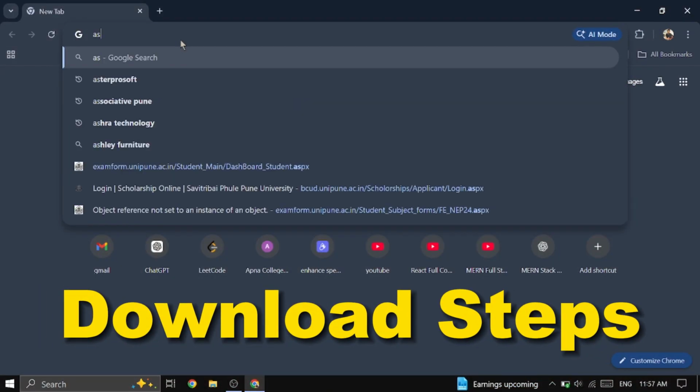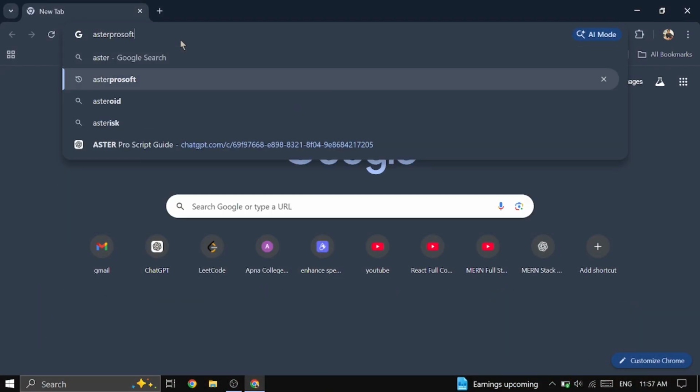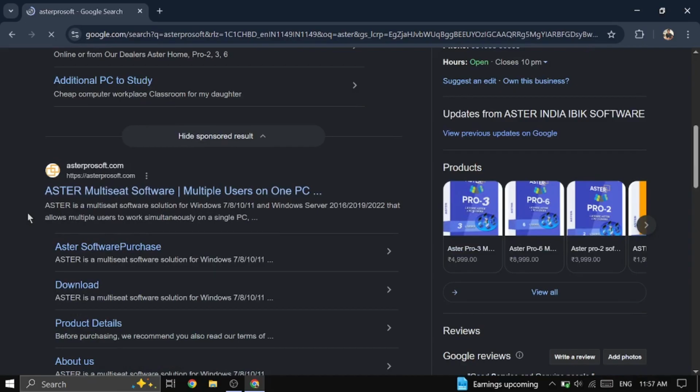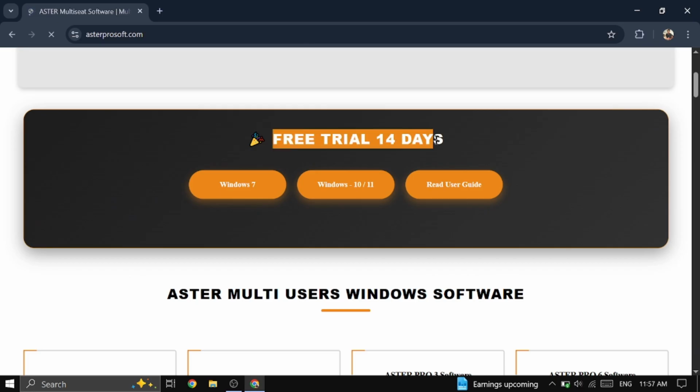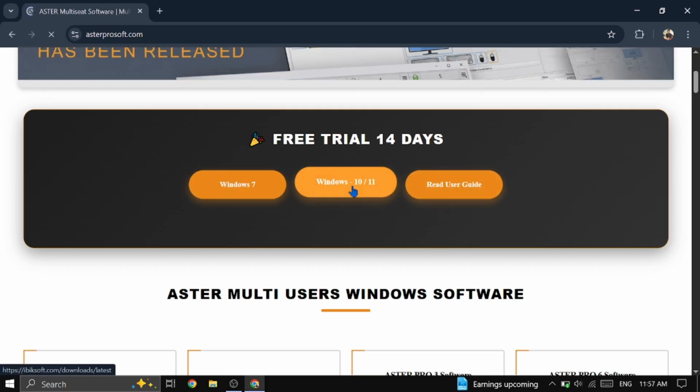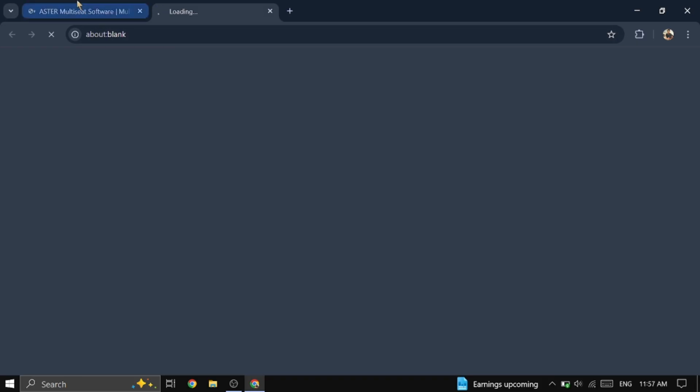To download Aster Pro software, I'm going to search on Google for Aster Pro software. So here we are going to go to the official website, Aster Multiseat software. This is the website, and here you can see the free trial is for 14 days. So for 14 days you can try this free. After that you can purchase the software. This is available for Windows 7, Windows 10 or 11. I'm going to click for Windows 10 and 11.